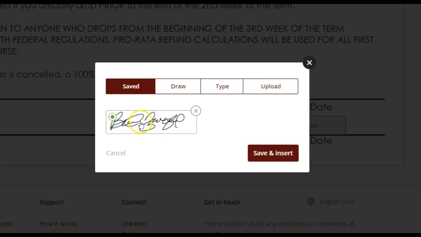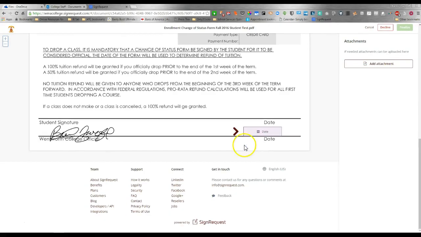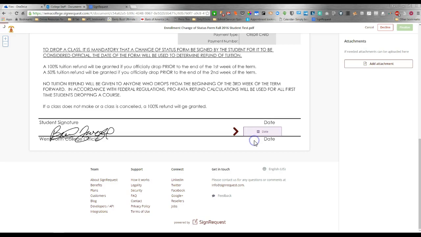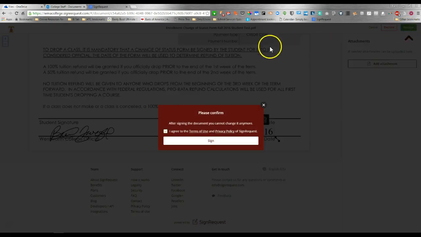But I like my hand drawing that I did earlier because I don't think I can ever do it that well again. So I'm going to select it, click Save and Insert, and then I'm going to also put in the date. Then the last thing, my little arrow is telling me right up here, is that I need to finalize it. So I'm going to click on Finalize. Then it wants me to confirm. It's like yes, so sign.